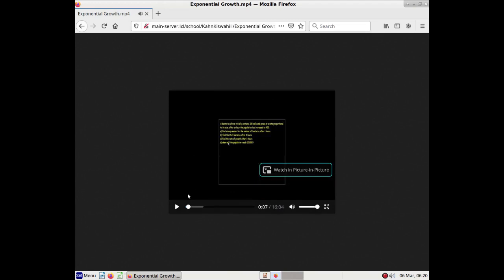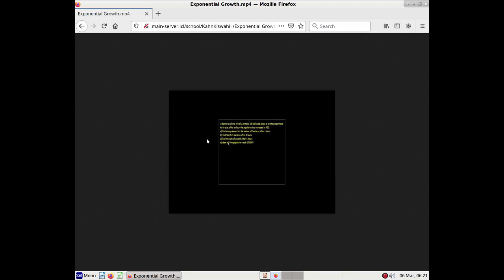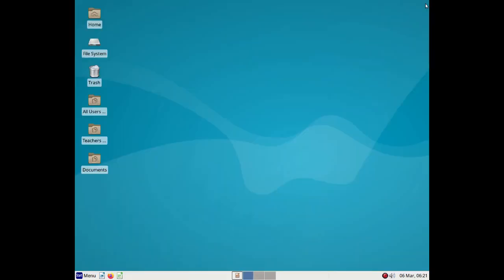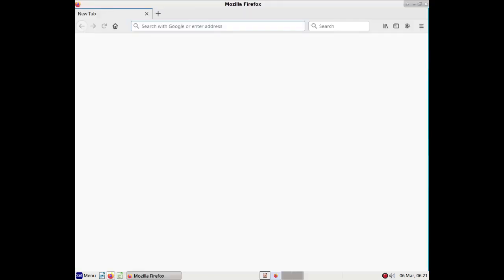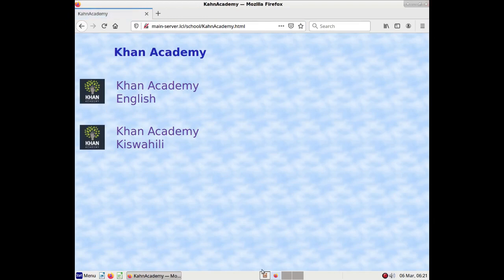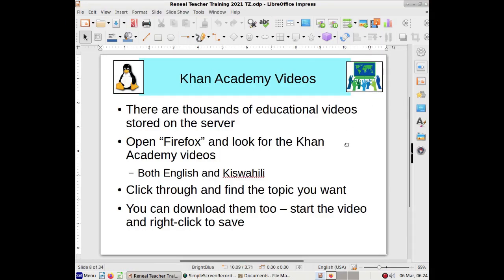And again, if you want to save it, you start the video, you right click, and you do Save Video As, and you can save it to your files. So those are the Khan Academy videos. And again, to find those, we go to Firefox and we click once with our left mouse button and then Khan Academy. So there are thousands of educational videos in Khan Academy. You just click through, find the topic you want, and start the video.